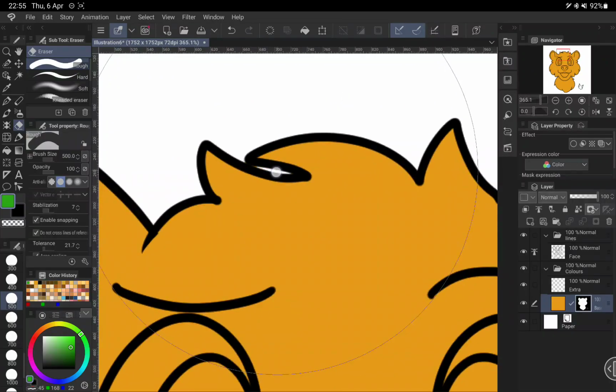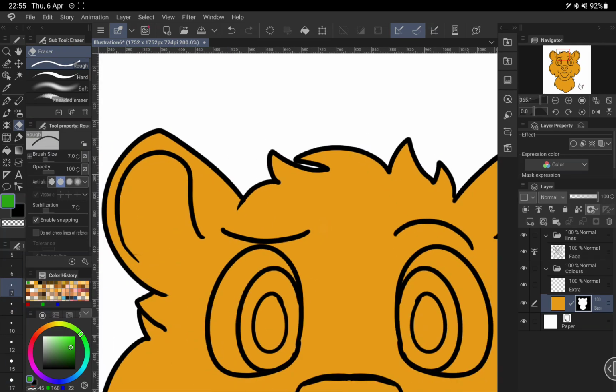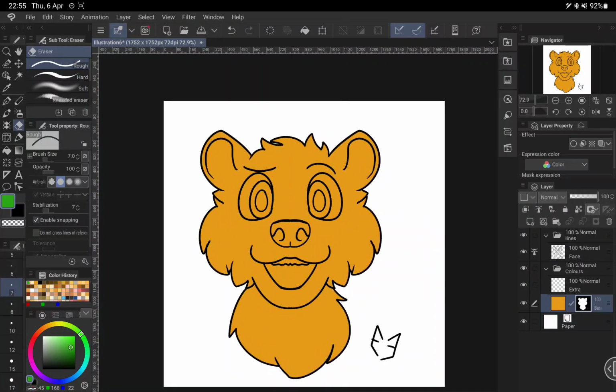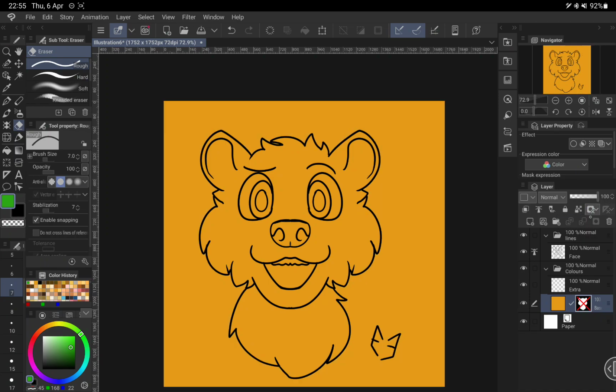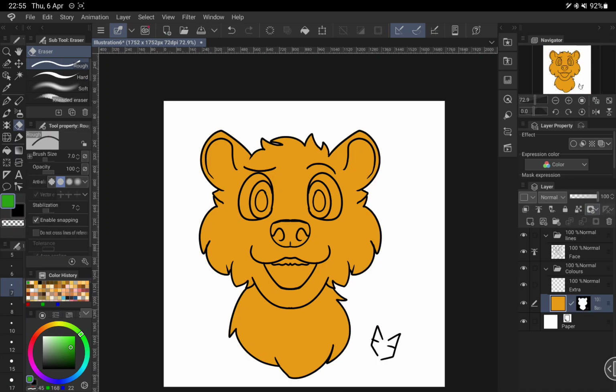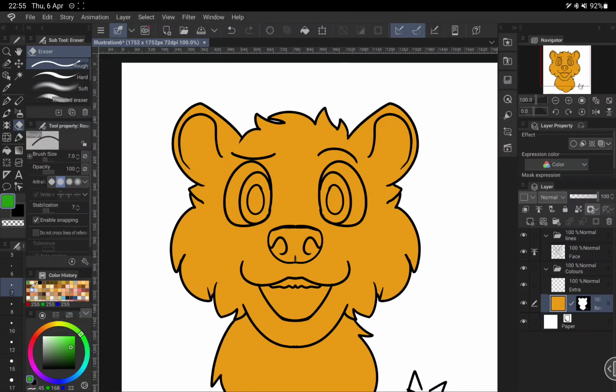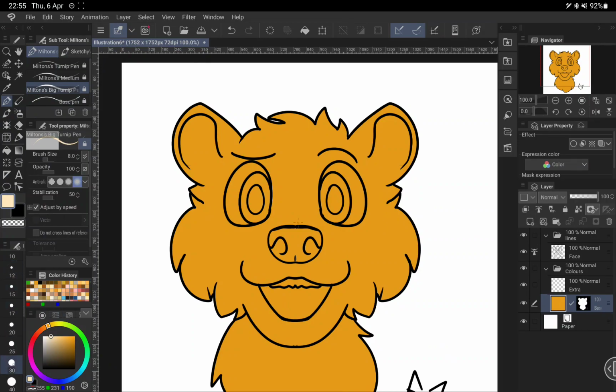There's a gap here that's too small, so I can just toggle off do not cross lines of reference layer. There we go, we'll just erase those little extra bits. So we've got a mask in place here. We can toggle it off and see that the colour's all there, but when it's on, colouring will be super easy now. So if I want to go and give this guy some lighter fuzz on his cheeks, I can go in with my turnip pen. I'm not overflowing here, you see? Super convenient.